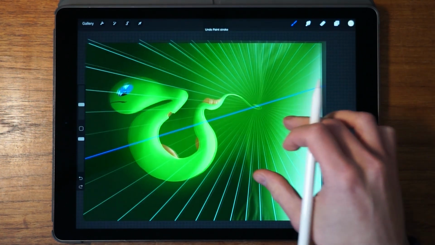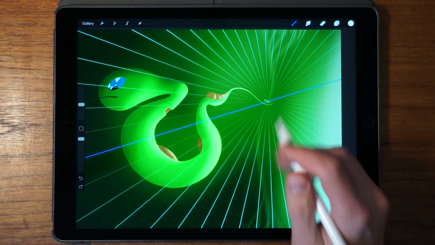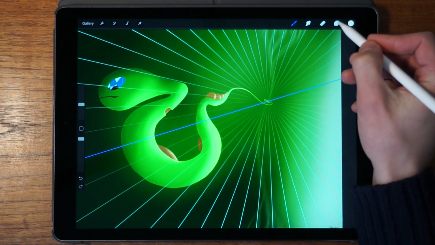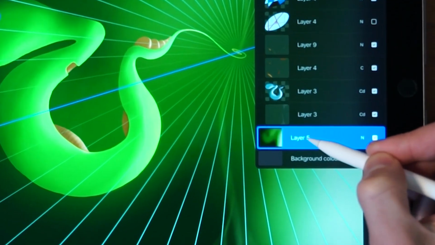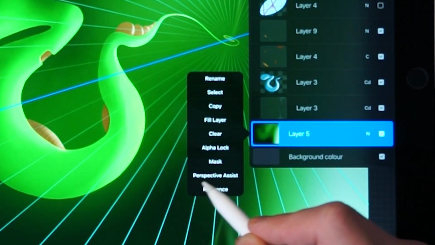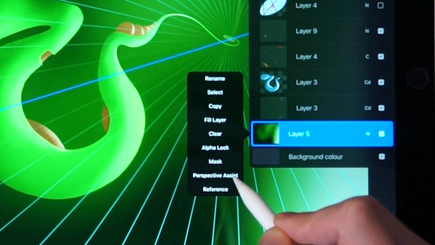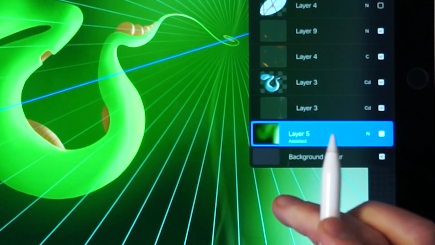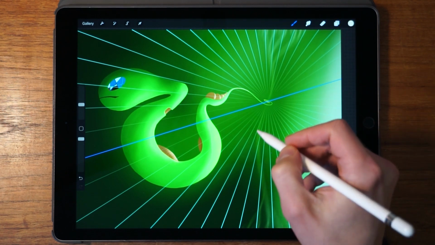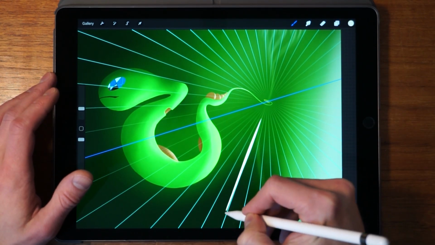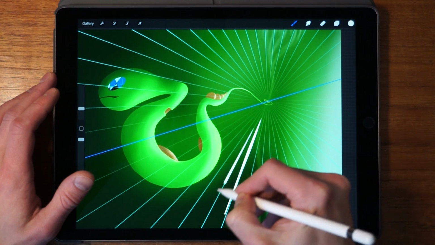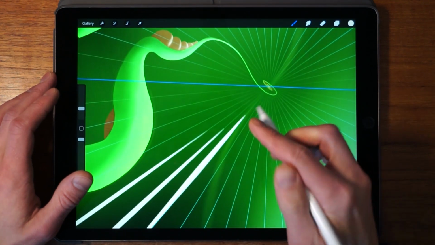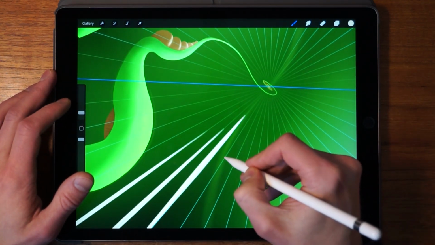Now there's an option in Procreate where you can make all of the lines that you draw follow these vanishing points. To do that, we tap on layers, we select the layer that we want the lines to follow on. So we tap on perspective assist on that layer, and now all of the lines, all of the brush strokes, everything that we do on this layer is going to follow the vanishing point lines, like so. So we can draw, and it's just going to stick to the vanishing point lines. Now we can, of course, draw on the line, or we can draw between the lines.